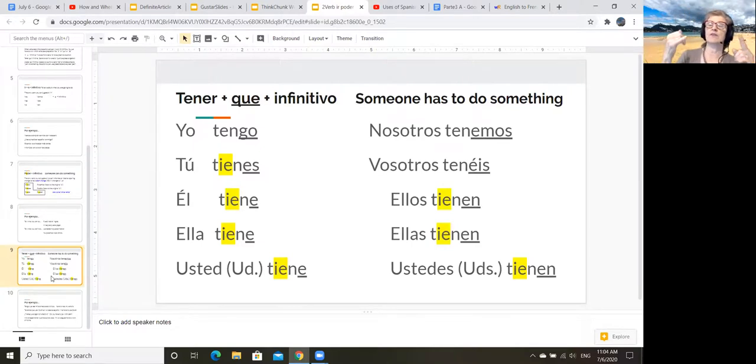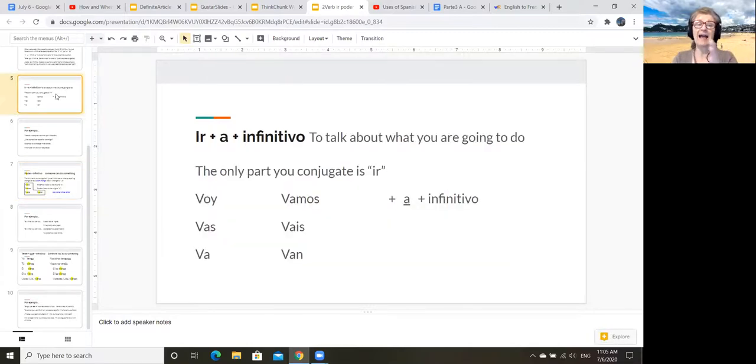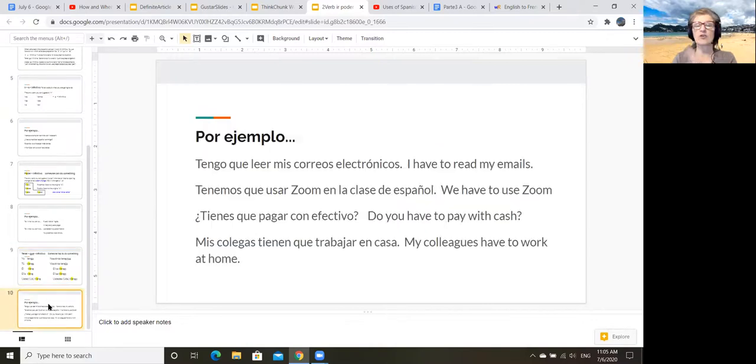How often do we say have to, going to, can or cannot? We say these things conversationally a lot. So we're just taking this chunk of three verbs: tener que, poder plus the infinitive, and ir a and the infinitive. Okay, let's look at some examples with tener que. And that little word que is gonna be the tough thing to insert.